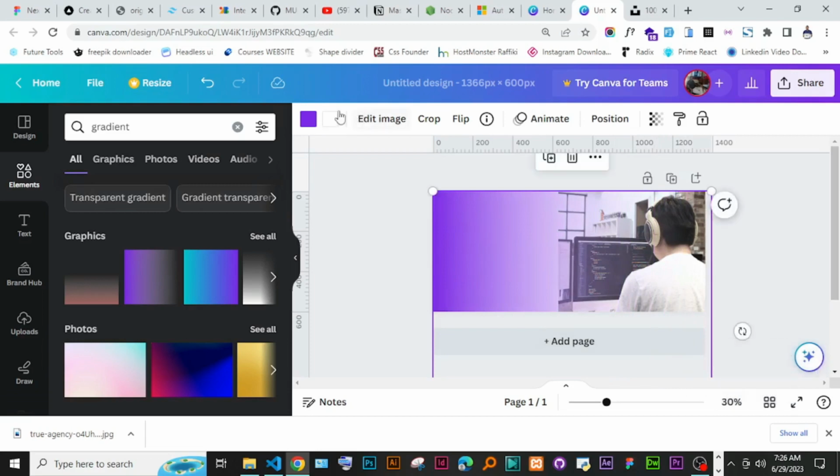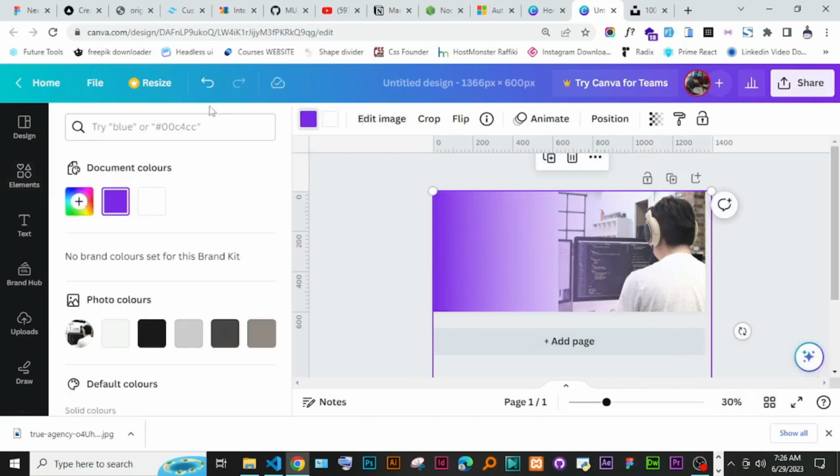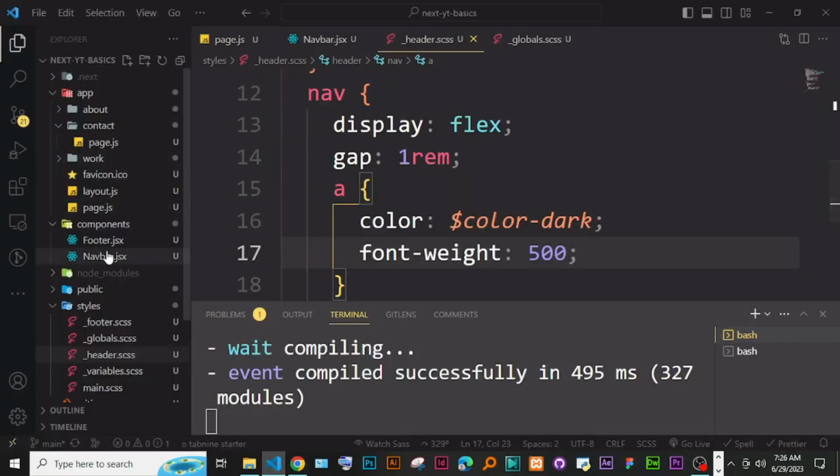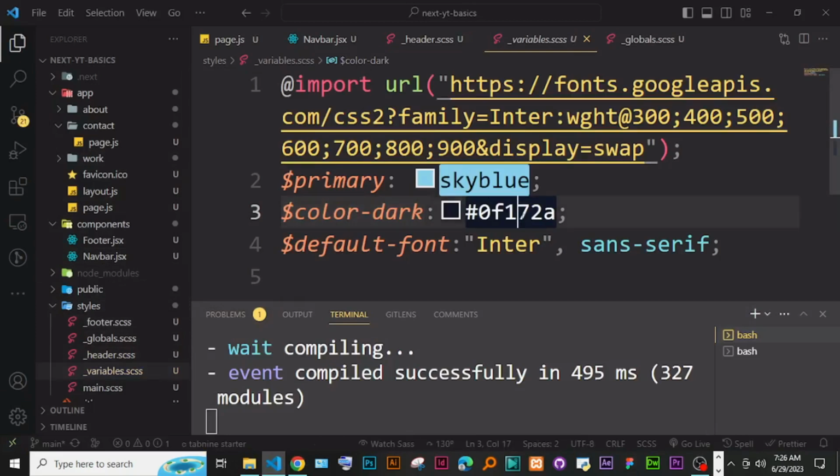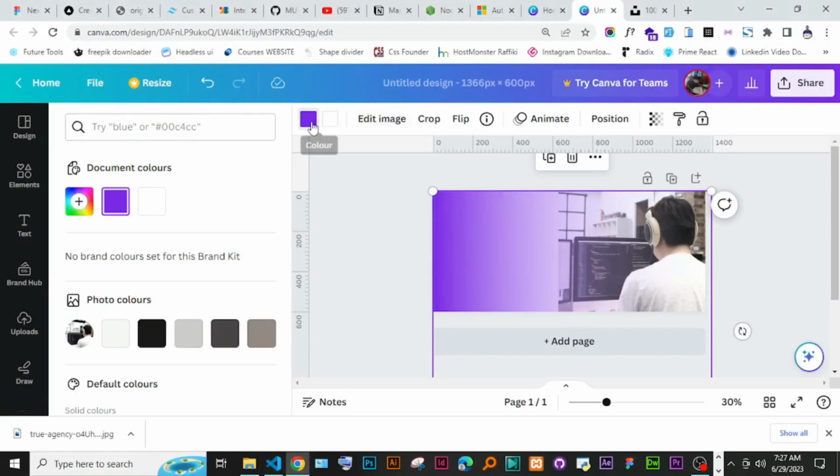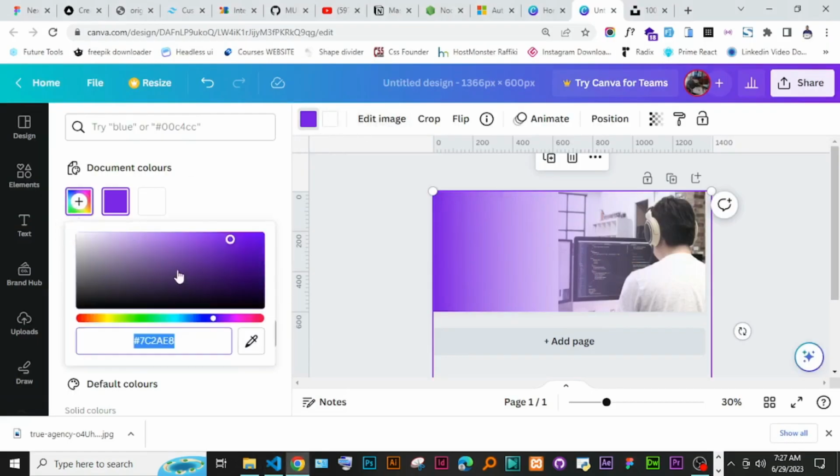Okay, so change this gradient color to be dark, so we can actually paste in our color. If you remember, we had in styles variables here, we have this color here. So to remain consistent, we can put that dark color here. So come here, add the color, paste this color here. You see? And now we could make it more dark. It doesn't look like this one is dark.